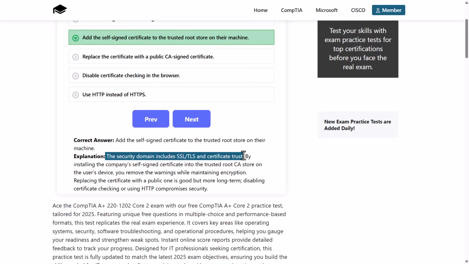And like I mentioned, the Core 2 exam is much harder than Core 1, in comparison to previous exams which were before 2025.